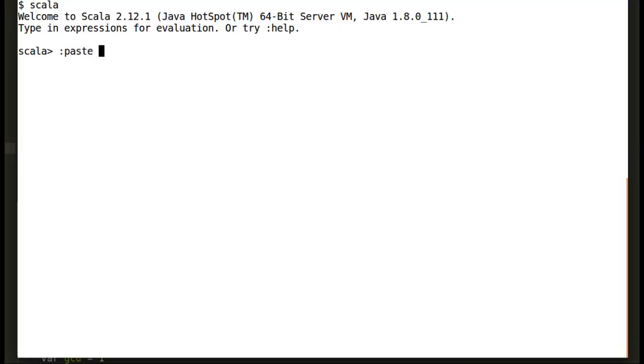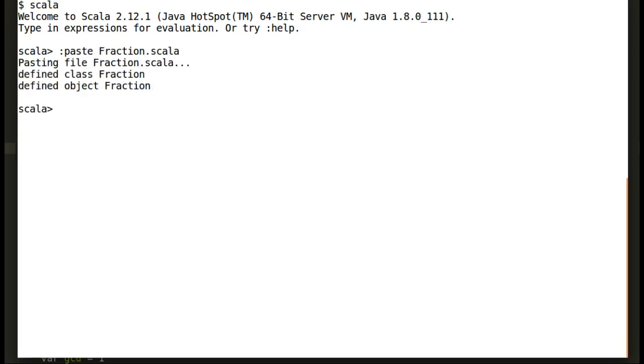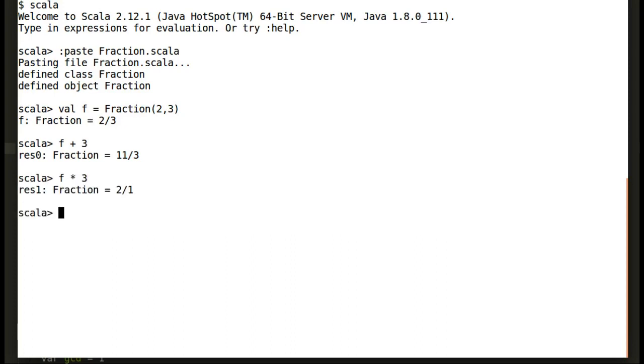Let's bring our code back into the Scala shell, and then I will create a new fraction instance again as 2 by 3. And now we'll try to add an integer to our fraction, and we have successfully added an integer with the fraction. Let's try a multiplication as well, and it was successful. We have implemented both addition and multiplication in detail.